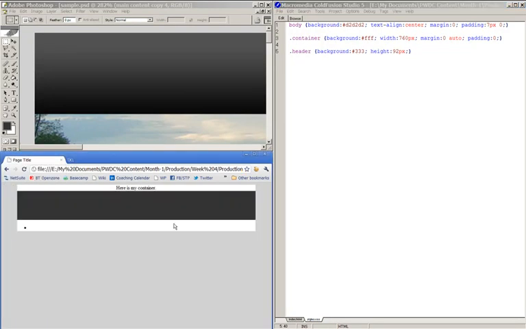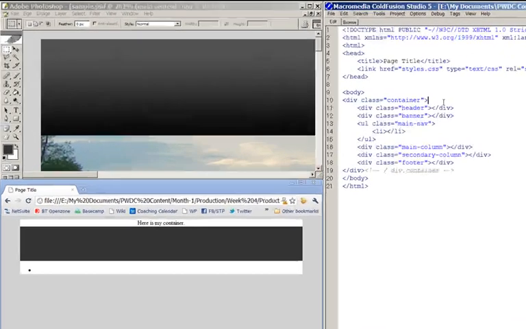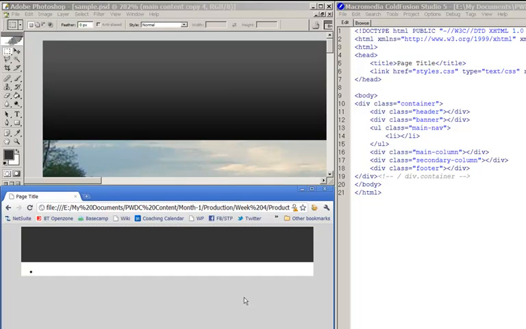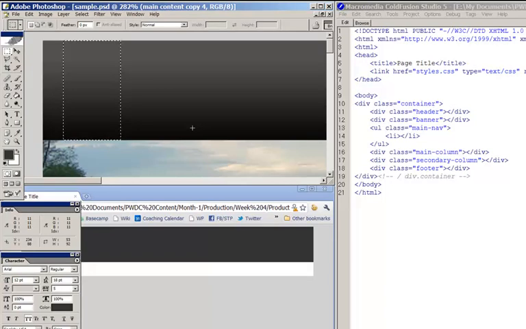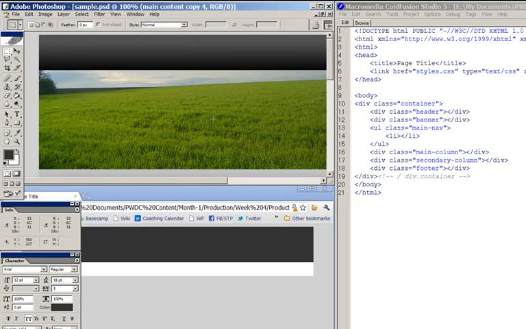Let's see what happens there. Okay, that's obviously gone underneath here as my container, so let's try removing that now. There we go, so we've got a flat grey header in there. I'll come back to that later.